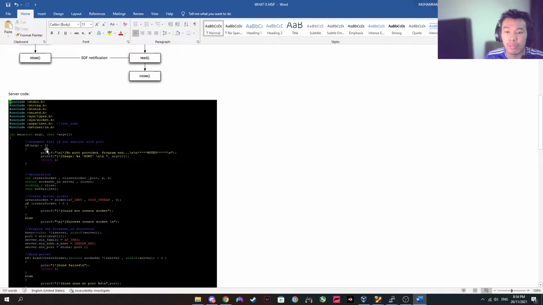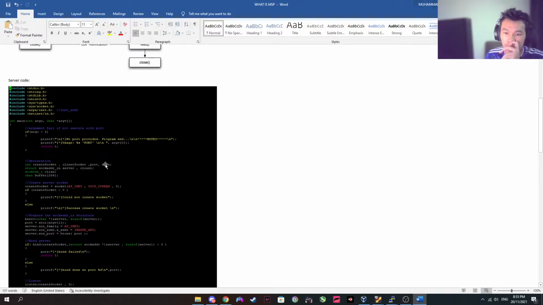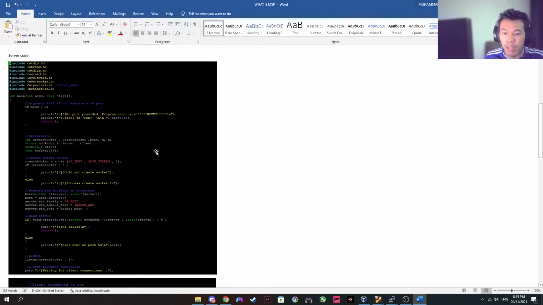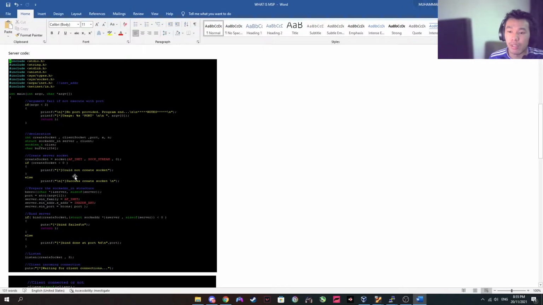So we will see the first function, argc. For the user who needs to run the program, before they run the program, they need to give the port that they want to use. For example, like I said before, port 8888. Don't put a port below 1024. And after that, it will create the socket to communicate with the process.